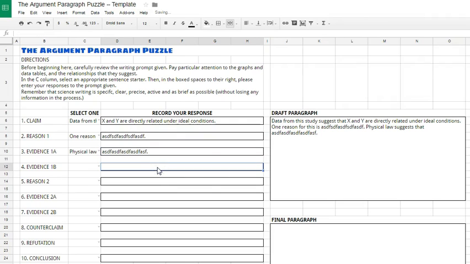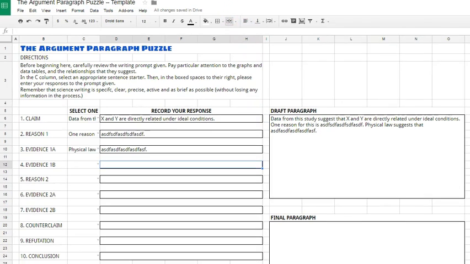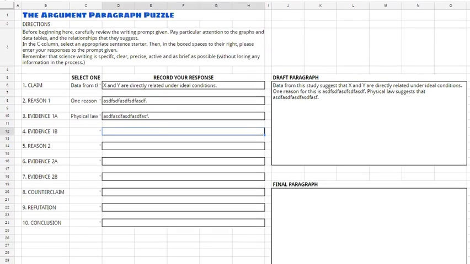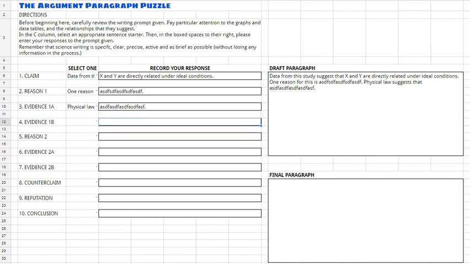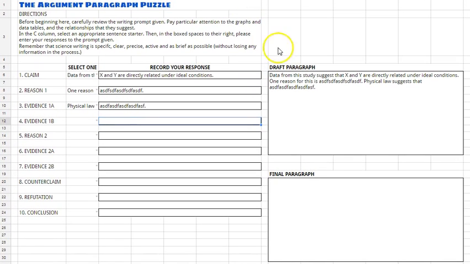So at the end then, what you're going to find, I'm going to move the window again. Don't freak out. It's okay. It's all right. There we go. Okay. So at the end here, we'll have a draft paragraph with all of these things that the students typed in there.